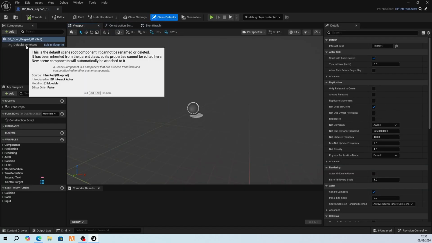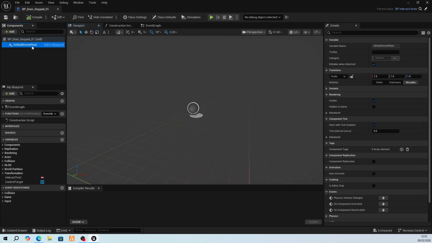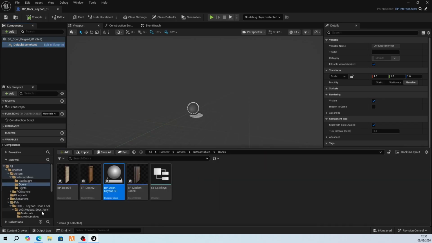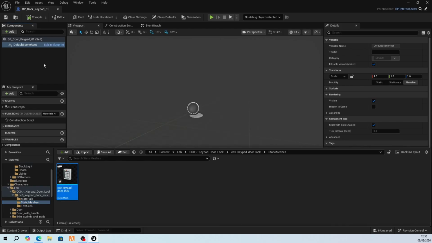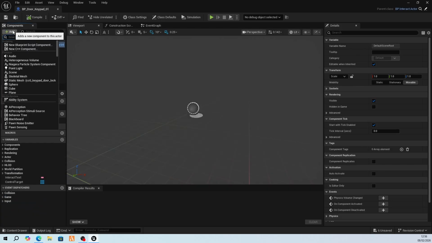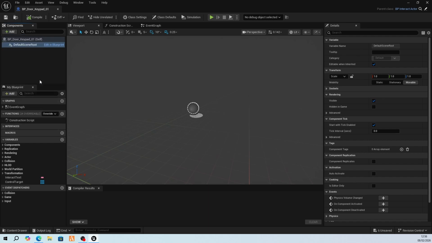I'm not going to bother deleting the default scene root. You can if you want to, it really doesn't matter, but I'm just going to add it in over that anyway. So content drawer, come down to our fab keypad, all the way down to static meshes, and just highlight it. Then click the add button up here and choose a static mesh, and it should have the name of the keypad there already.